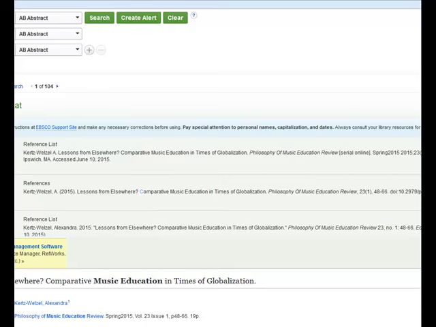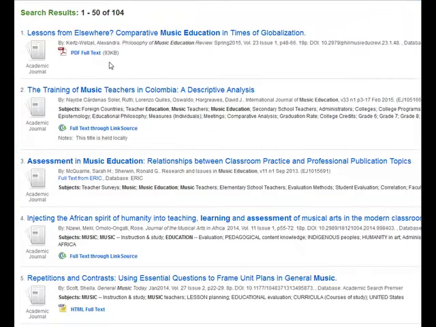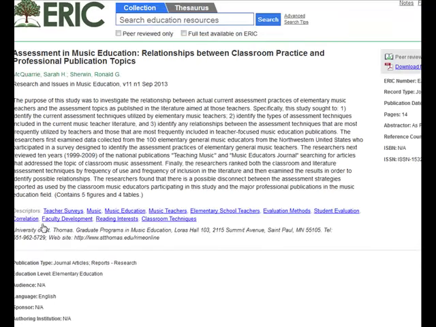Now let's go back to the results list. We are back looking at our 104 results. Sometimes you will come across content that doesn't immediately have full text available, so something like number 3. It has a hyperlink, it says full text from ERIC, and this is basically just going to take us out to the government website that runs and hosts ERIC to give us our full text.